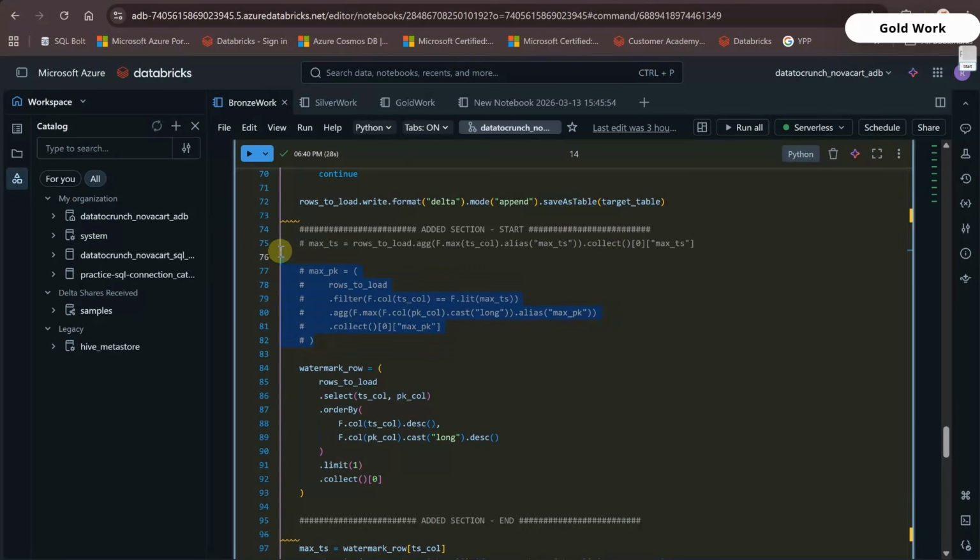So for that, I have just commented this code which I was earlier using, and then I have added this code where I'm reading watermark now, and here I'm selecting from the rows load. I'm selecting only the timestamp column and the primary key column, because we only need these to determine the watermark for the next incremental run, okay. Then we are sorting our records so that the newest timestamp will appear first. And if multiple rows share the same timestamp, then the row with the highest primary key will appear first.